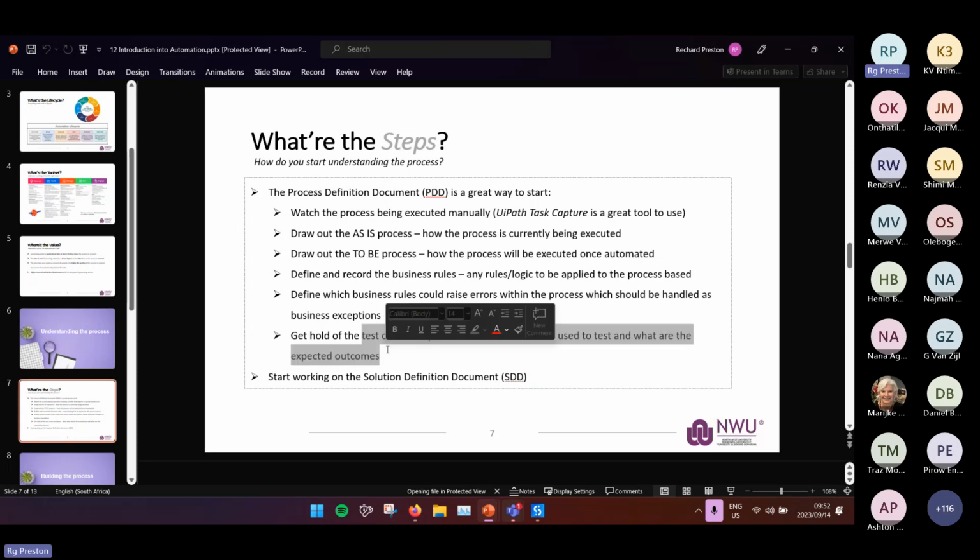And then test cases. Test cases generally are given by the customer. So they would tell you, okay, this is how we did it by hand. Go test your automation against it and make sure that you actually get the same output. Once you've got your process flow, which is just a broad overview of what we are going to be doing with the automation, you work on a solution definition document.